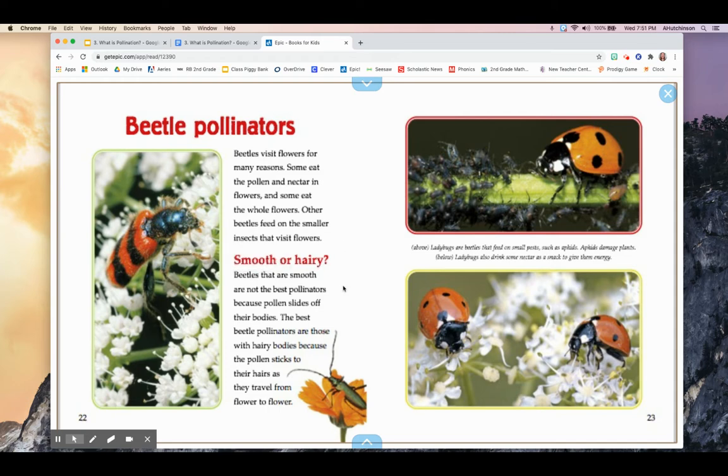Smooth or hairy. Beetles that are smooth are not the best pollinators because pollen slides off their bodies. The best beetle pollinators are those with hairy bodies because the pollen sticks to their hairs as they travel from flower to flower. Here, ladybugs are beetles that feed on small pests such as aphids. Aphids damage plants. Here, the ladybugs also drink some nectar as a snack to give them energy.